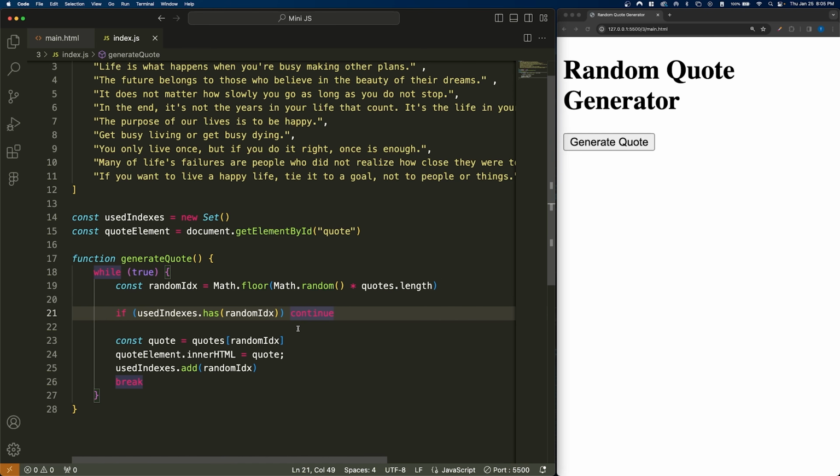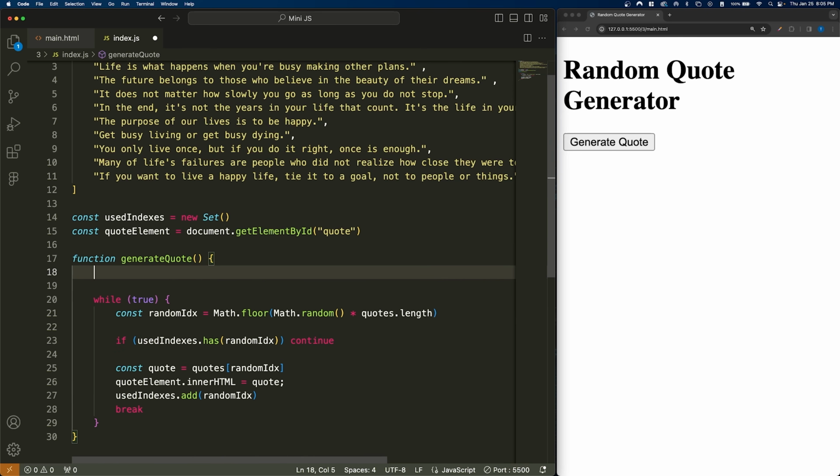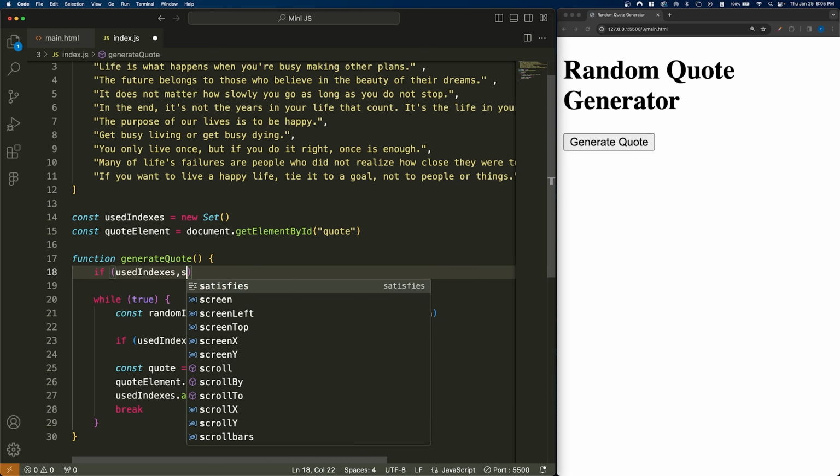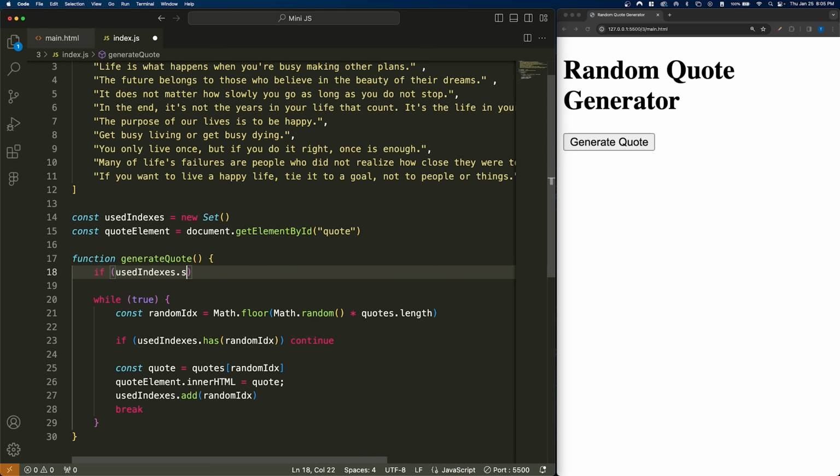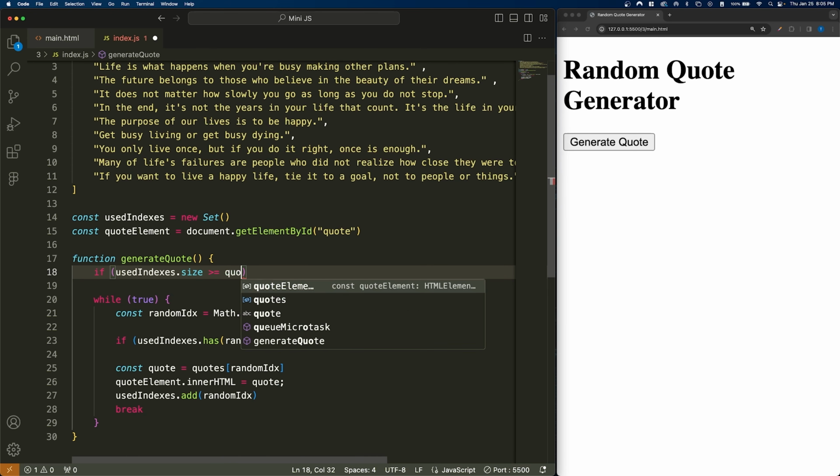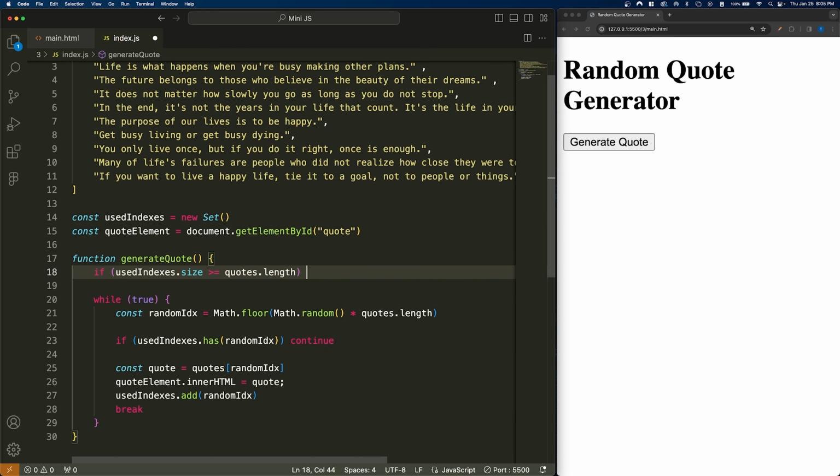So how do we avoid that? Well, the way we avoid that is right here, before we go in the while loop, we make sure we do actually have a quote that we can pick from. So to do that, we can say if the usedIndexes.size. For a set, you use size. For an array, you use length. We're going to say if that's greater than or equal to the quotes.length.